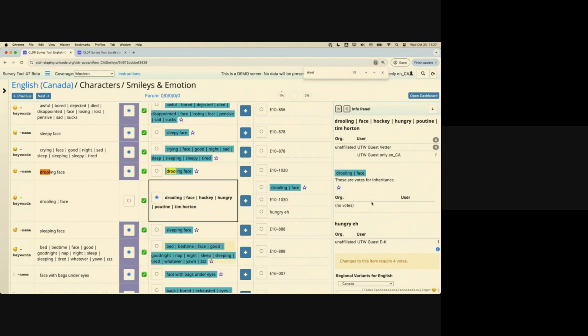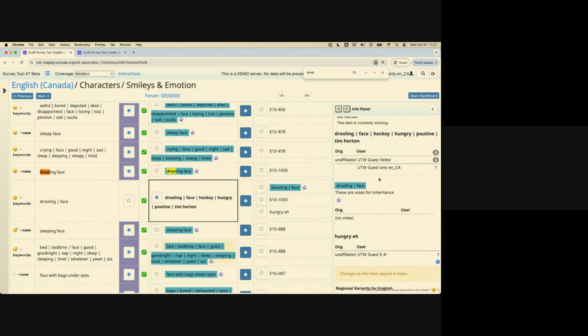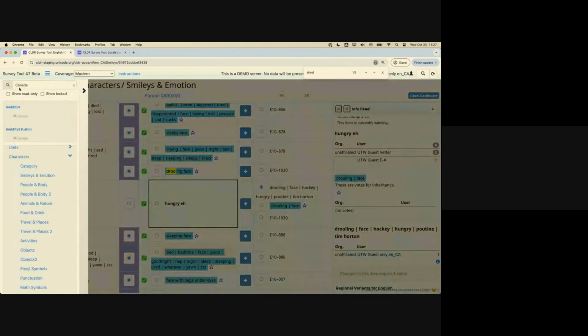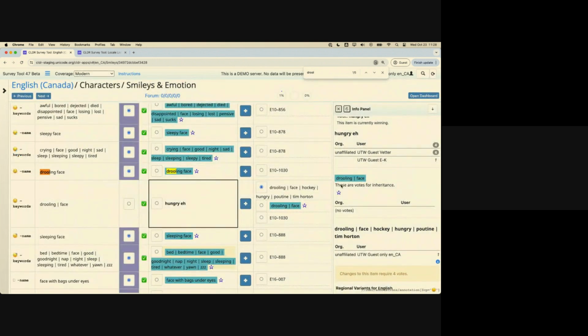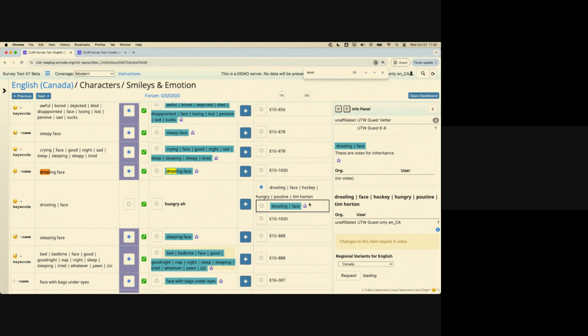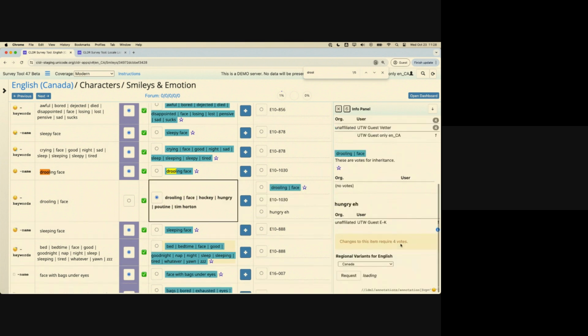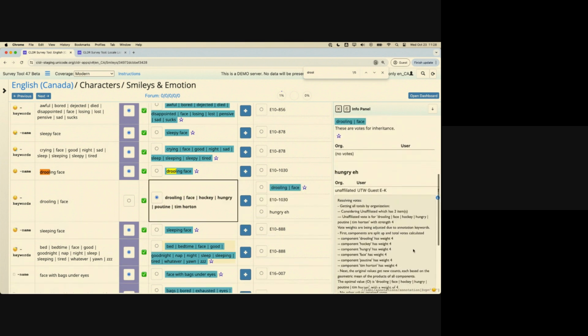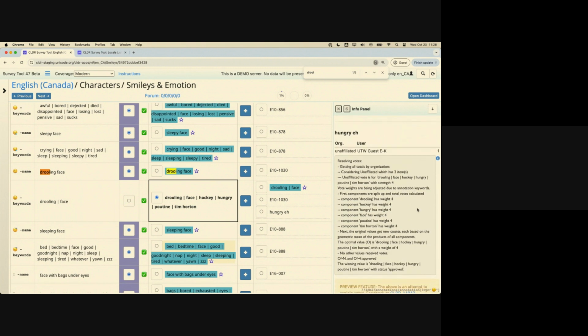Oh, and the guest vetter has accepted the Tim Horton translation. I am impressed that this is changing live. That's new. And I think you have vote resolution further down in the info panel. Click on the little blue i to the far right. Yeah, there. It explains the logic. Ah, wow. This is why it makes sense.